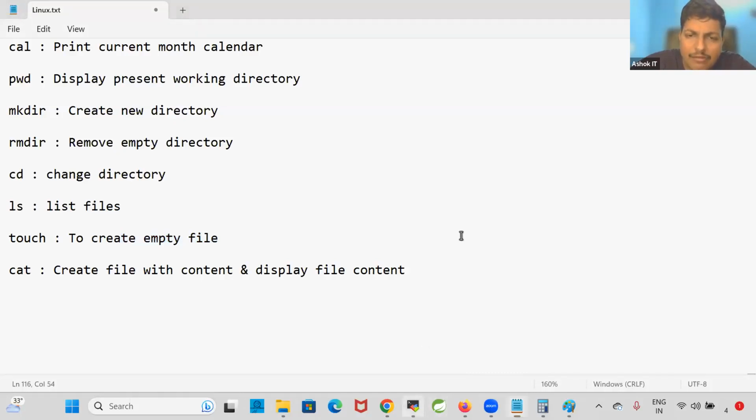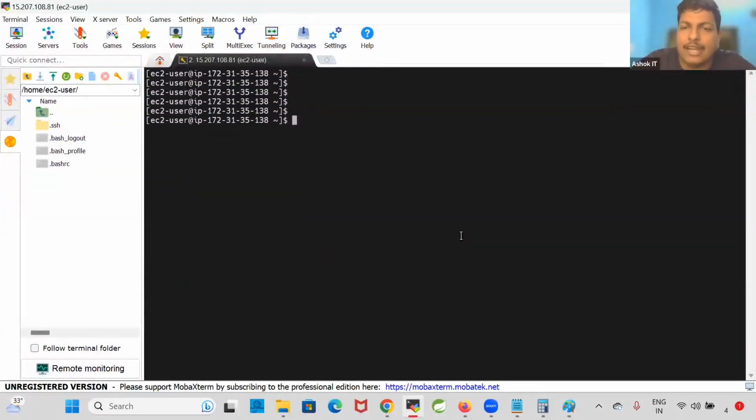I want to create one file with content. I don't want to create an empty file; I want to create a file with some content. To create a file with content, we will go for the cat command. Let us see: cat arrow m1.txt. When you give cat, single arrow, m1.txt, it is going to create a file and ask for the content. Now it is asking for the content. Hi, this is m1 file. Enter, Control D to save and close that file.